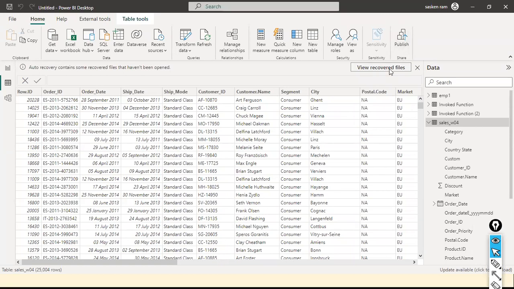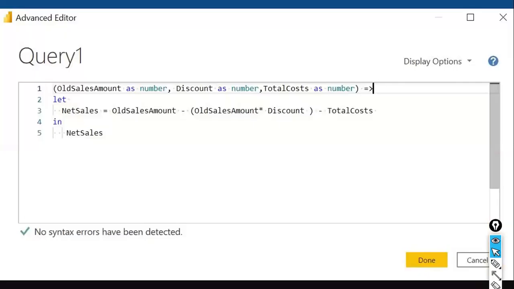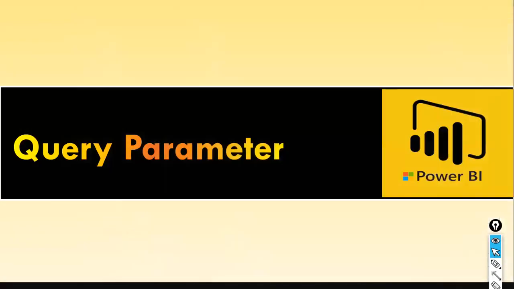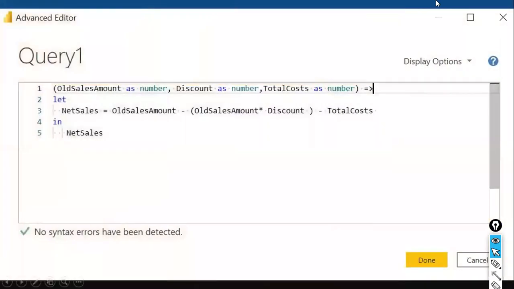Okay, I'm done with the custom function. What is the next thing? The next thing is the query parameter. We will discuss this in tomorrow's session.